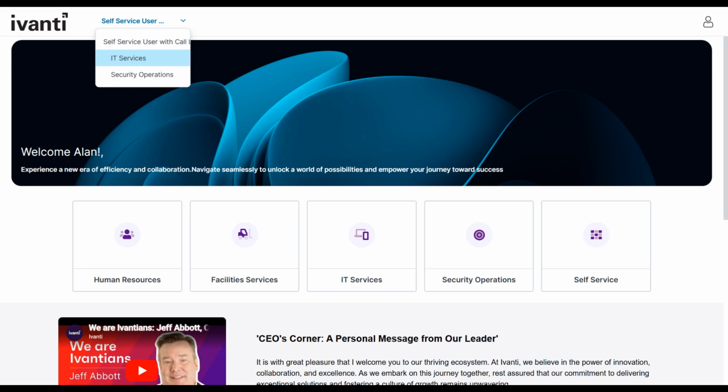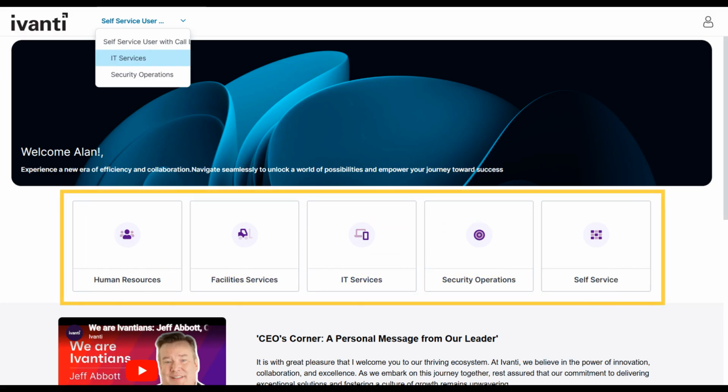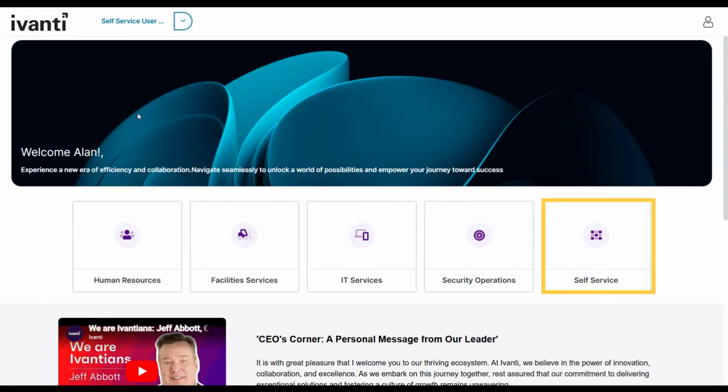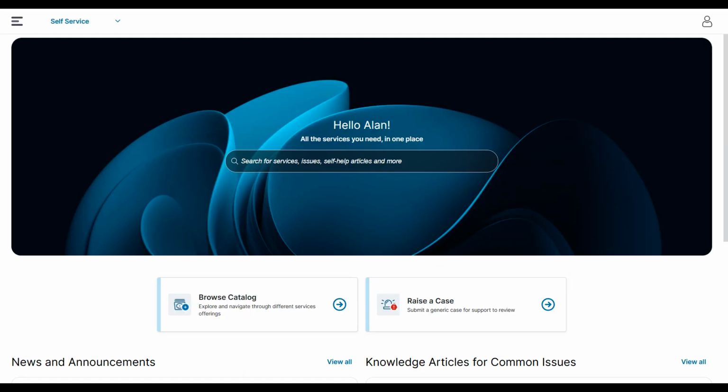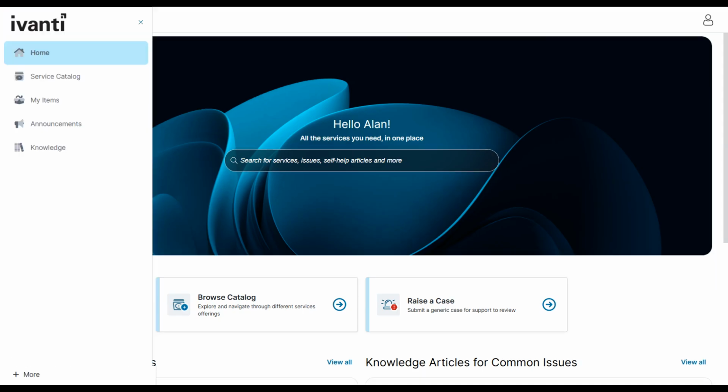Now log in as a self-service user with the call log role. Here, you can view the landing page for this role and also access options for other roles to navigate to their respective home pages. Click Self-Service Role to view the homepage. Now you can view the self-service homepage. Click this icon to view the menu options available for the self-service role. Here you can view the default options available.